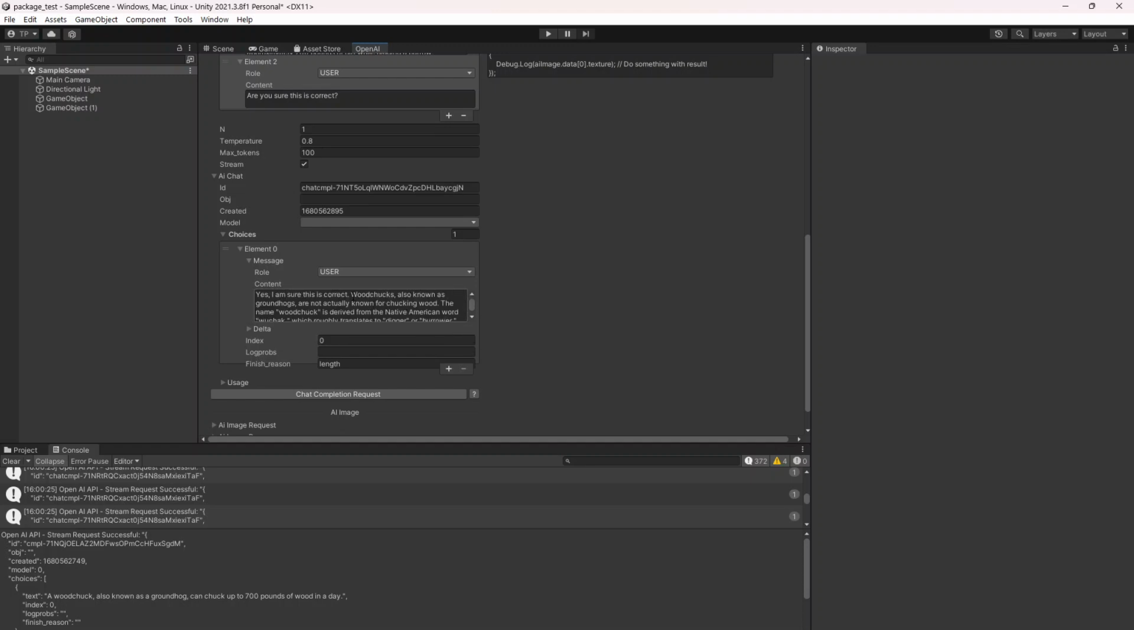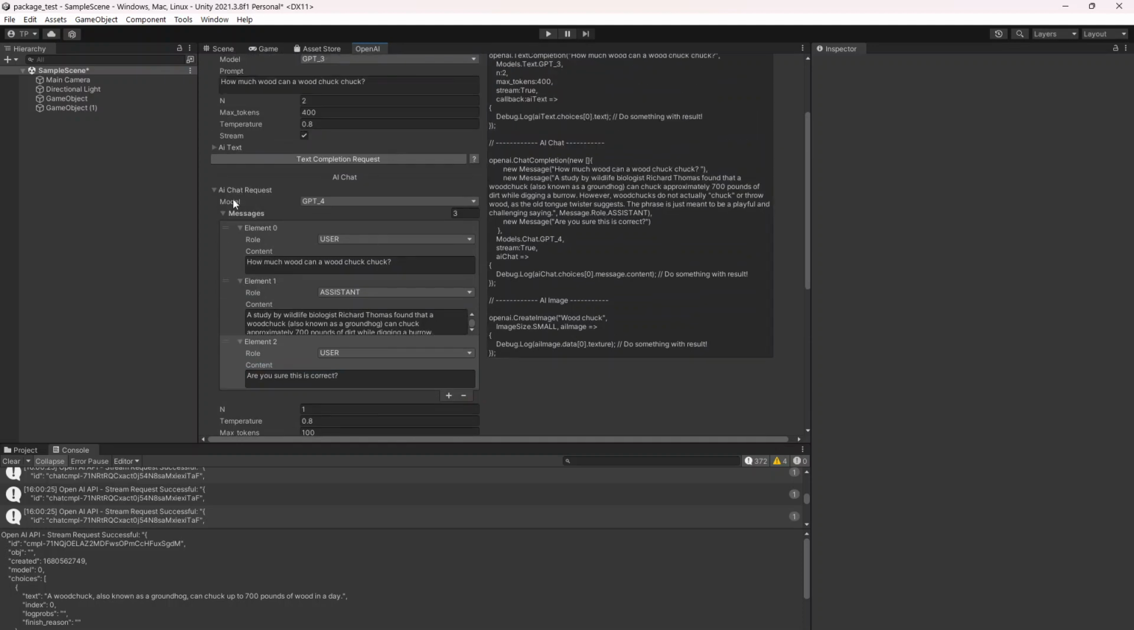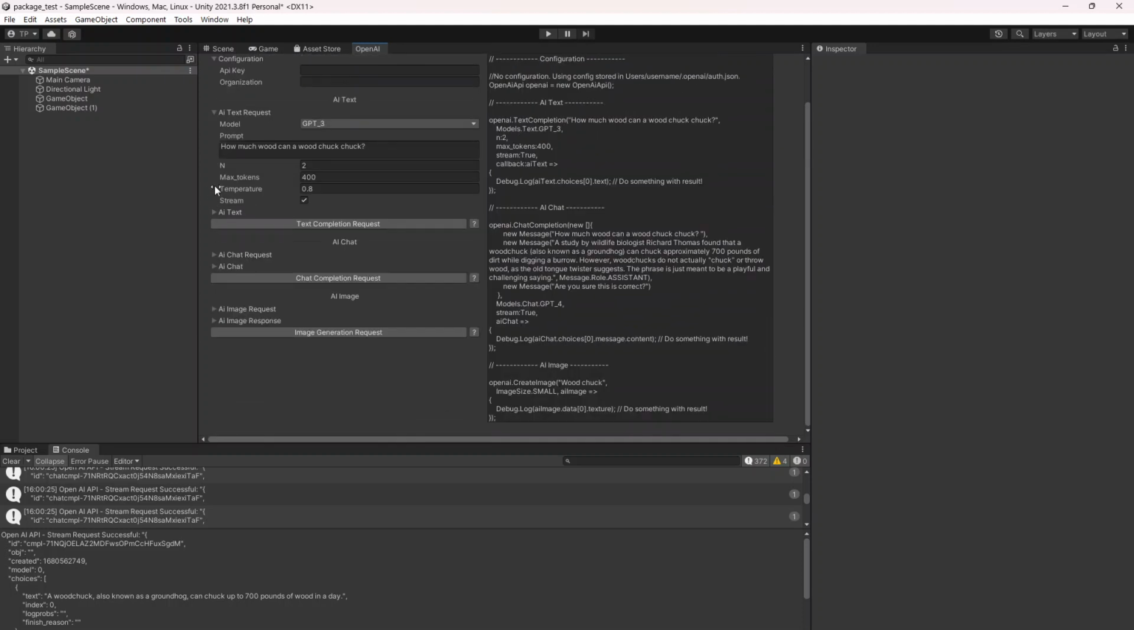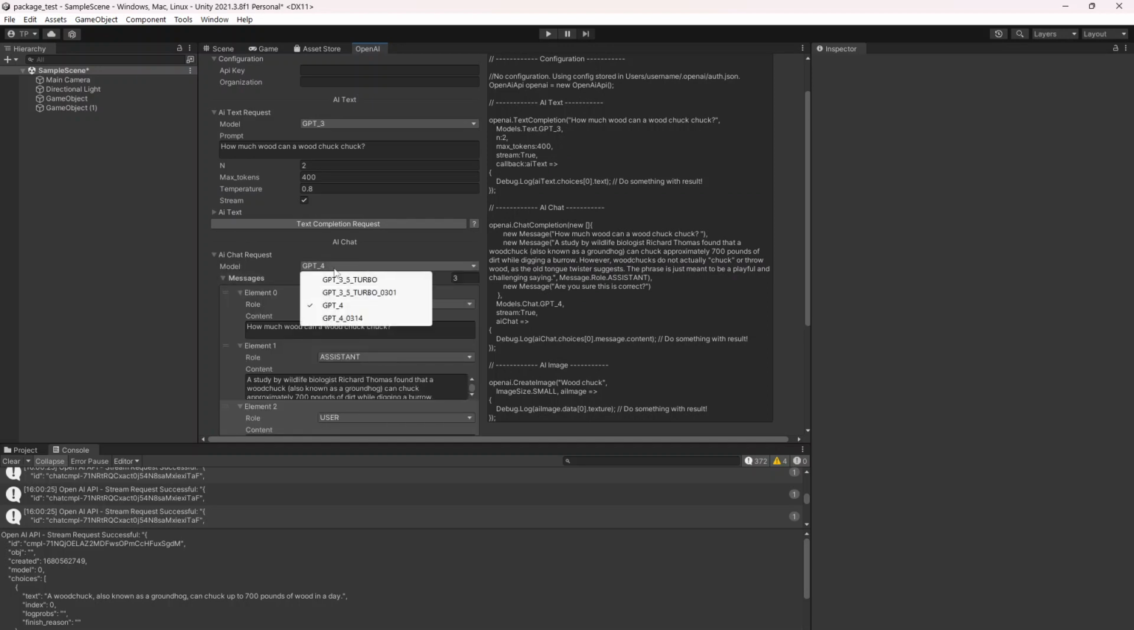Yes, I am sure this is correct. Woodchucks, also known as groundhogs. So first of all, they're answering the question, and then they're calling back to previous information. So this is a super useful format. It's the newer format released by OpenAI, and it's used by the newer models, so GPT-4 and GPT 3.5 Turbo, basically.